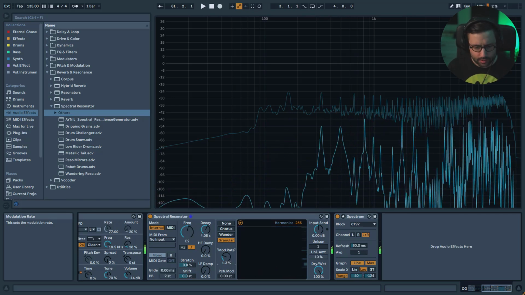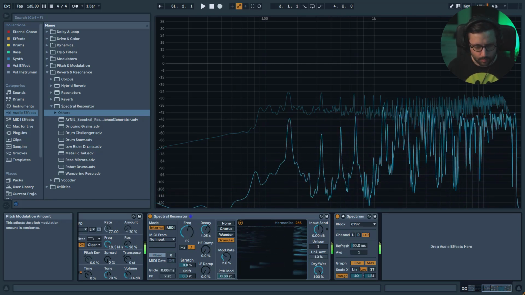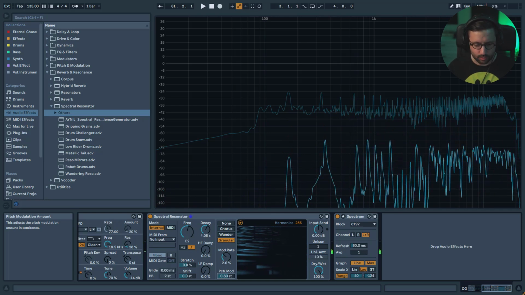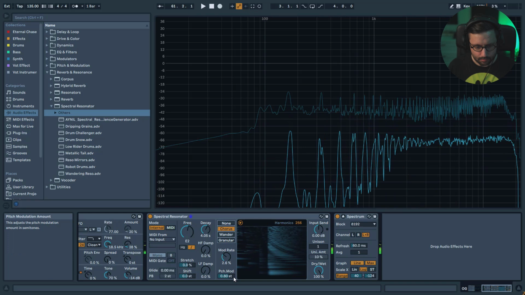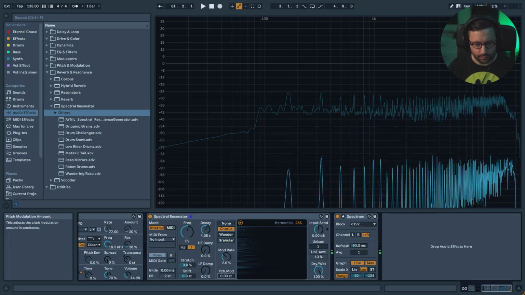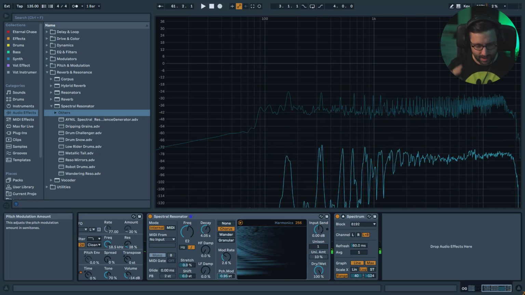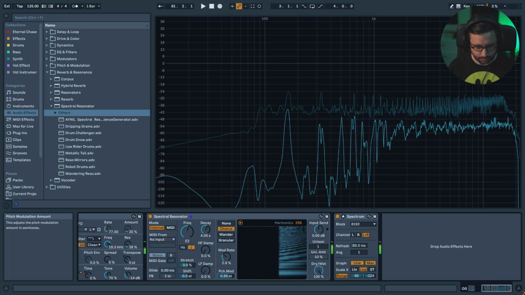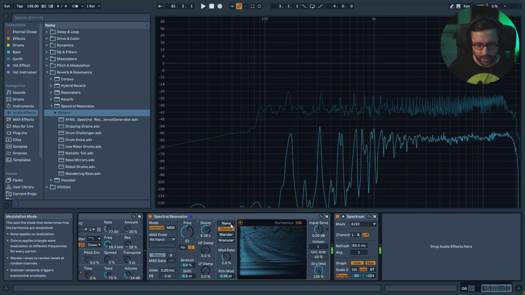Then you can add some pitch modulation as well over time. You can see here how it stays straight, but then if I bring it up, down, you get this kind of effect.